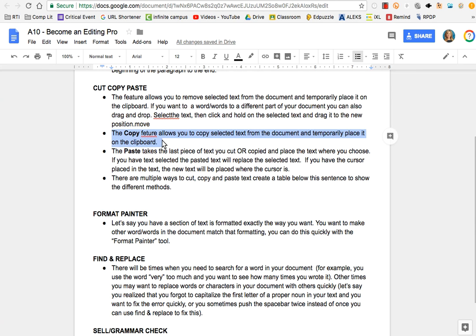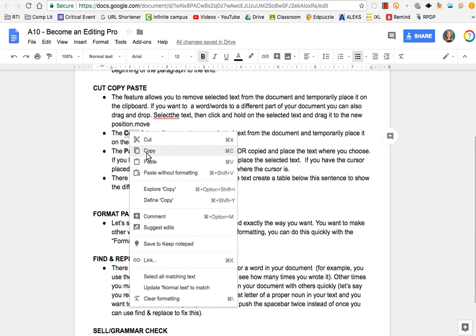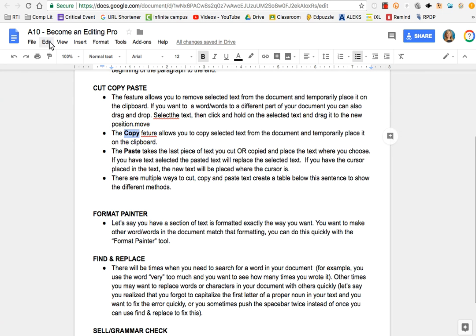Some programs have features where you can have multiple things on a clipboard, but for the most part, it's the last thing that you did. Okay, so if I wanted to copy the word copy, I could right click and choose copy. I could use my shortcut, or we can go to edit. Depending on the program you use, sometimes you have commands in the toolbar for these as well.